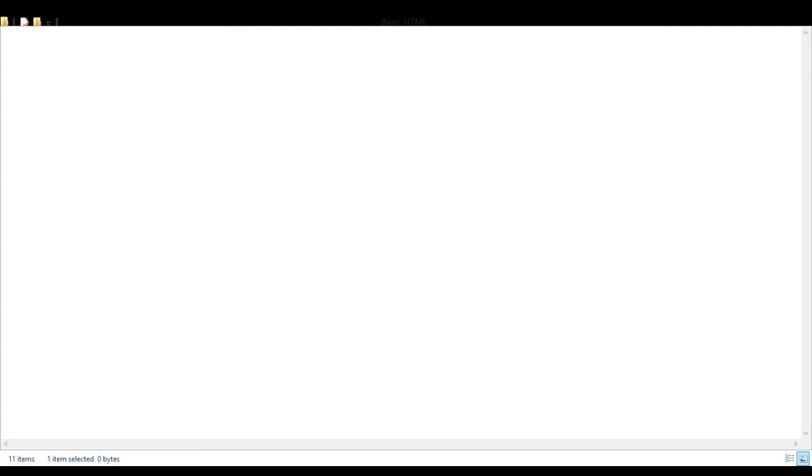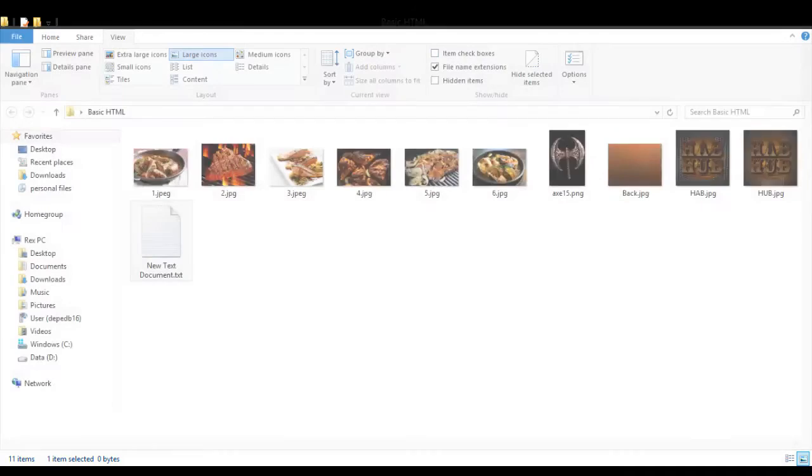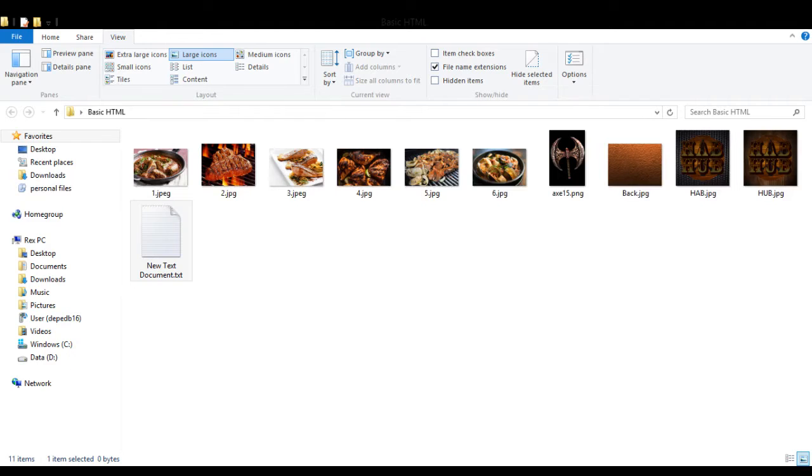Good day guys, this time I will show you how to make a basic HTML code and how to design it. First, we have to create a folder. Here is my folder, and that new text document is the thing that we're going to use for the code.